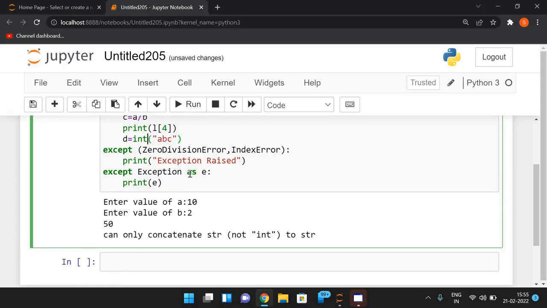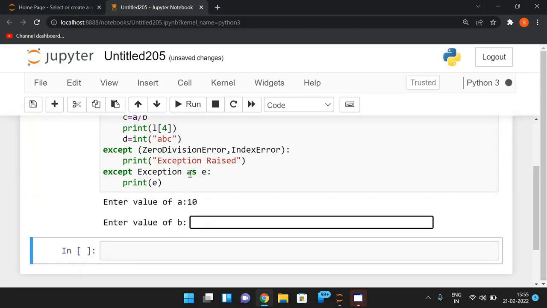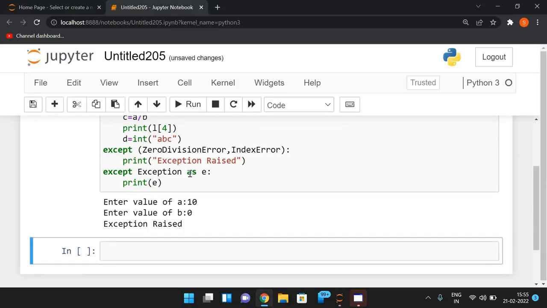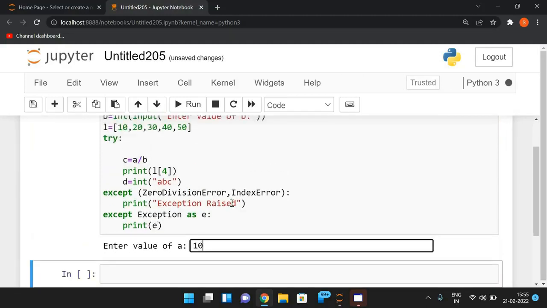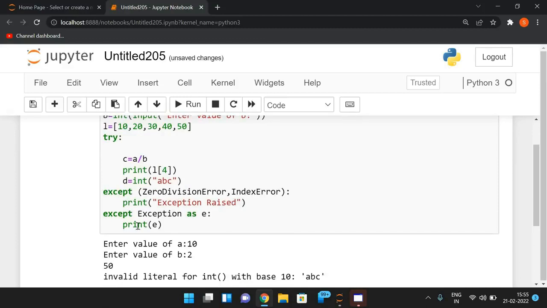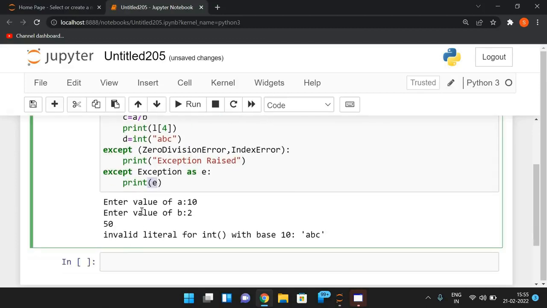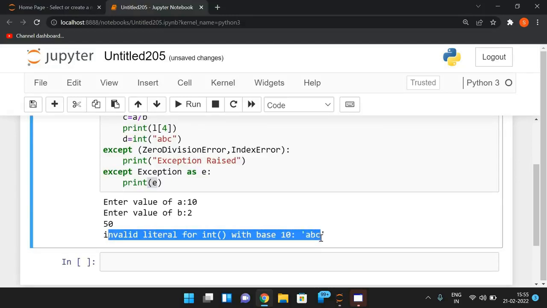So if you write like this and execute, there is no zero division error and there is no index error, so what is this one? An exception is raised. Okay, we have given 0, right? So once again I will give 10 and 2, so there is no zero division error. So you can see print E, that means invalid literal for int with base 10: 'abc'.